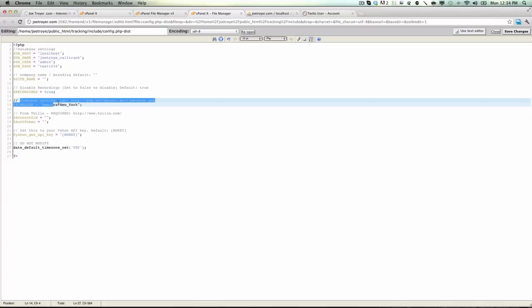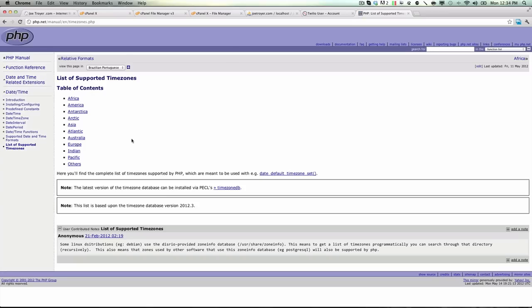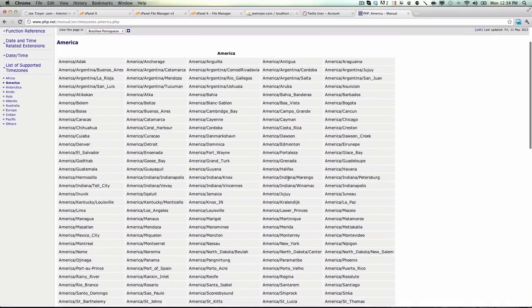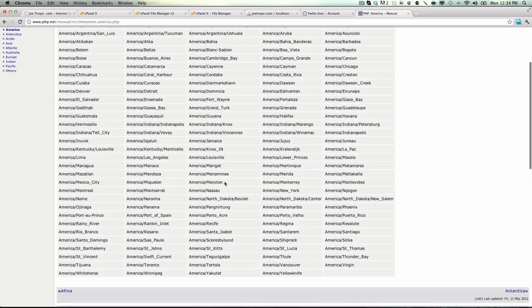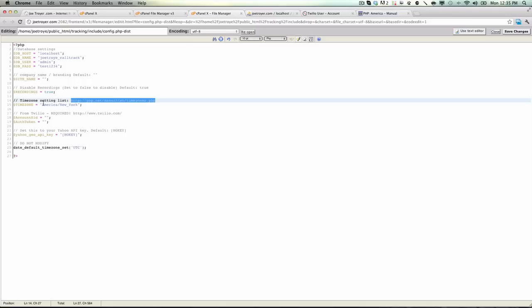Next, we need to set the time zone. So what you guys need to do, if you're not in the American New York, which would be Eastern Standard Time, grab this URL right here, open it up in a new tab, and select your country here, and then find your region or your area. So if you're in America, and let's say Louisville for this example, you would just copy this, and we would paste this here instead of America/New York.